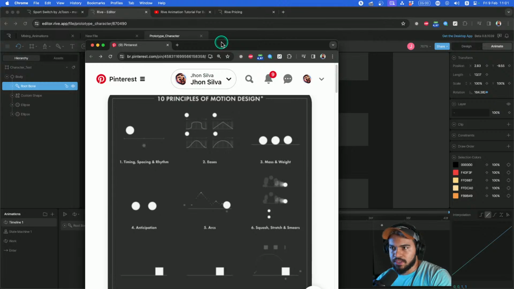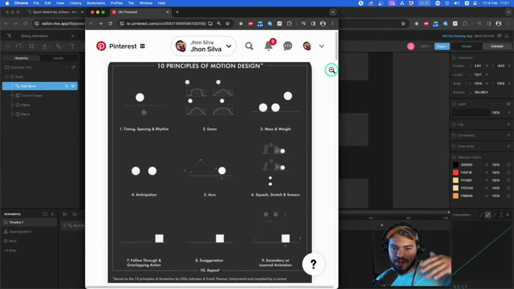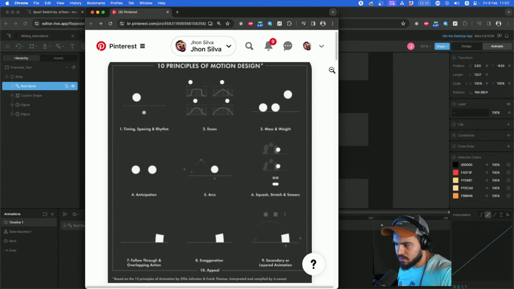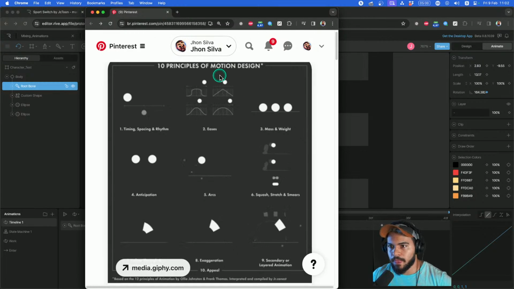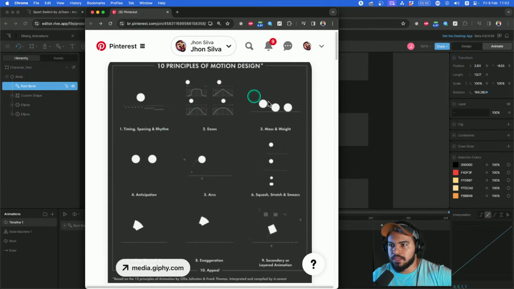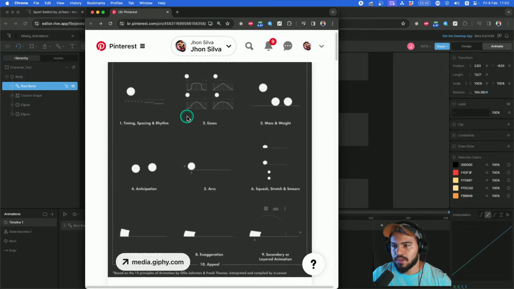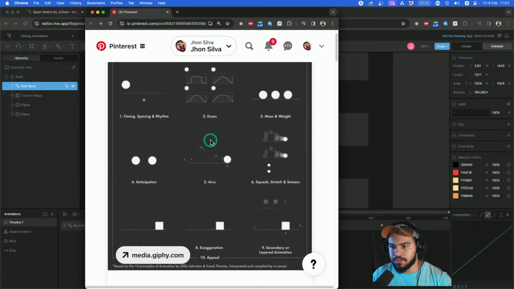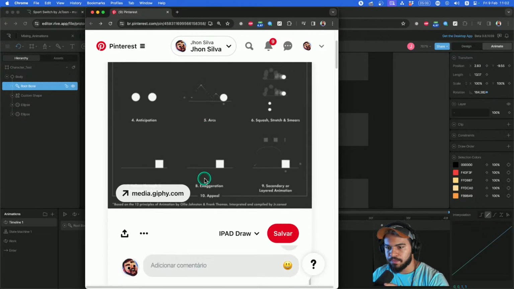This is the 10 principles of motion design. I know that this is very different from what I'm used to doing, but you know what? I'm here to explore. I'm here to teach new things. In animations, we have the time, of course, and we have these interpolations. These interpolations mean one position onto another position.